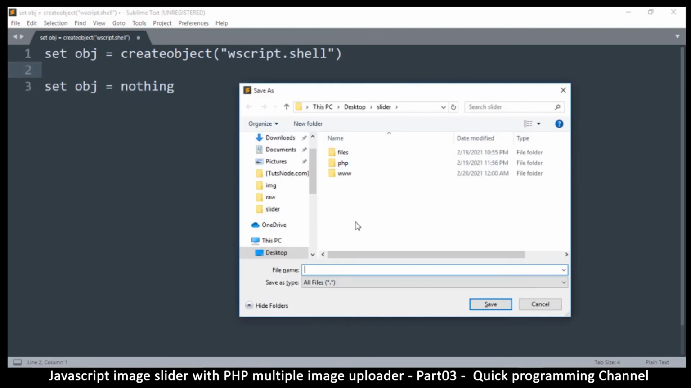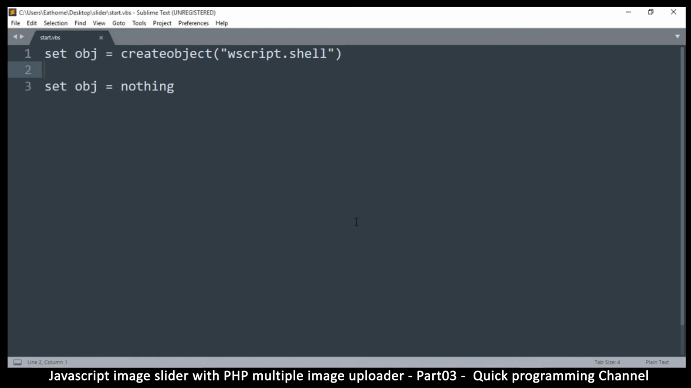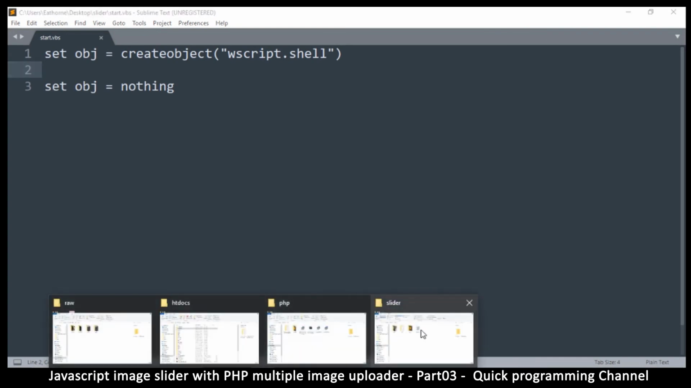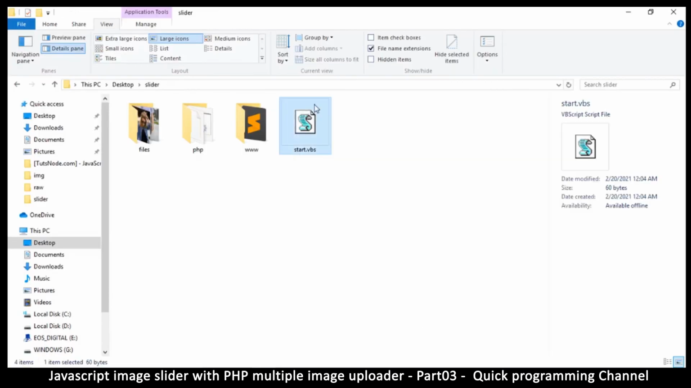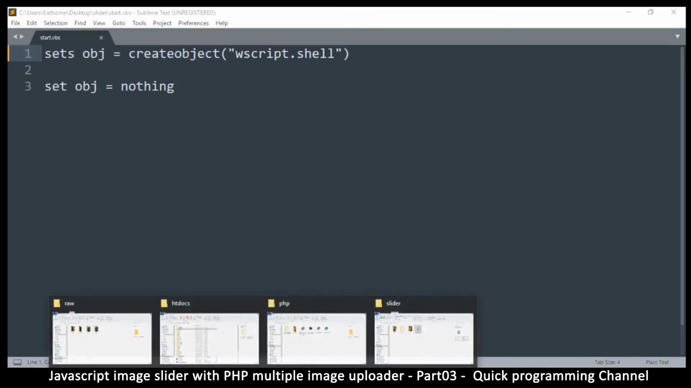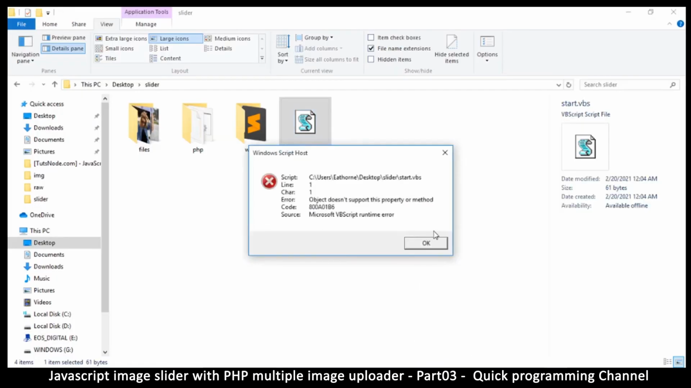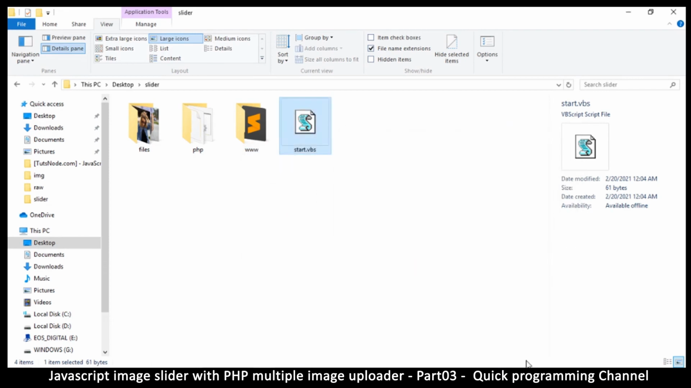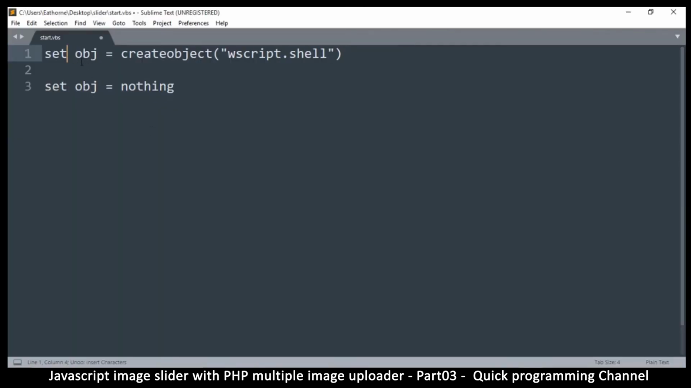I'll save it right here as a start. Make sure you save it as .vbs, very important. And when we come to our folder, it will look like this, meaning it can run as a script. So if I try to run it now, it won't do anything. But the fact that we haven't seen any errors means we are good to go, because if I do this now, I will see an error because I have added a syntax error there.